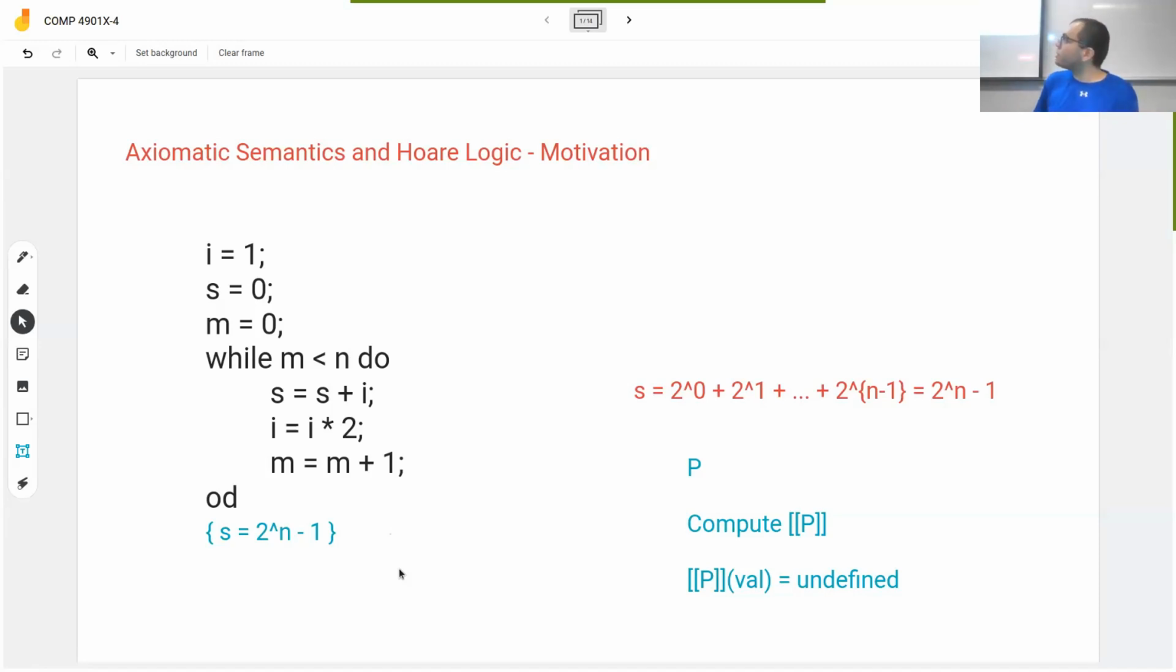For example, I wanted to reason about the fact that this while loop ends. And the way I did that was that I just said, well, this m increases and it cannot increase forever because it's bounded by n. So the while loop has to terminate. But I don't have a formal rule for that.